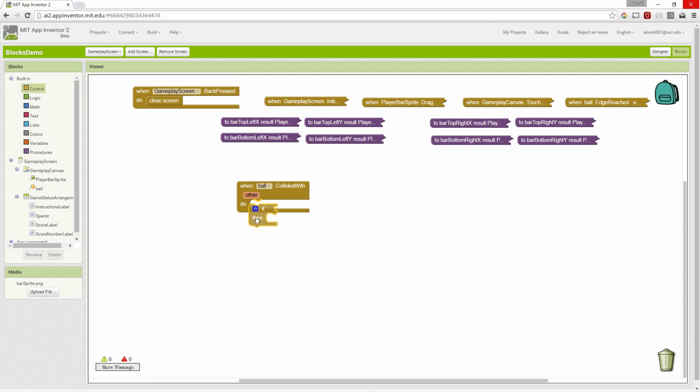So the first thing we need to do is add an if block, because if is what we use to ask a question, and then our question is going to be simply, is the other thing that we collided with the player's paddle or bar sprite?